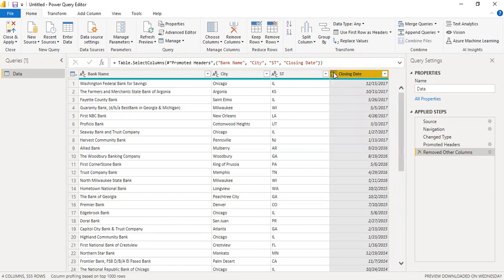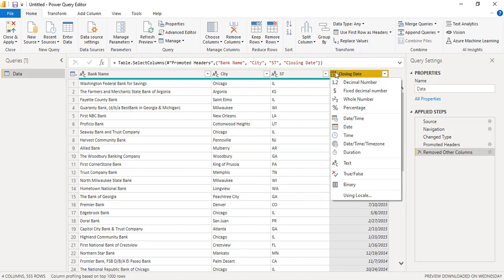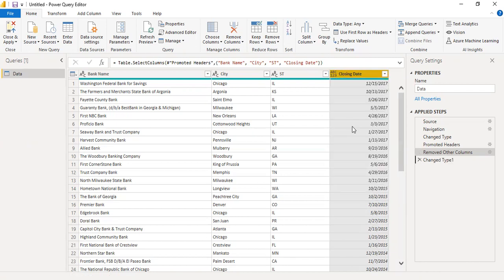So what we need to do is just click on that picture, ABC 1, 2, 3, and then look for a date. Then okay. So we have changed the data type from text to date. You can see now we have a feature of a calendar, meaning that now closing date is indeed a date.